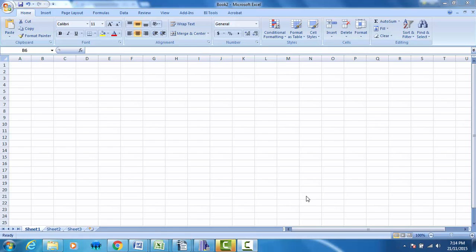We are in Excel. I'm going to graph the exponential curve y equals 3 to the exponent x. I'm just going to type into cell A1, y equals 3 to the exponent x, and that exponent symbol is above the number 6. I'm going to set up my table of values. I have x values and y values.